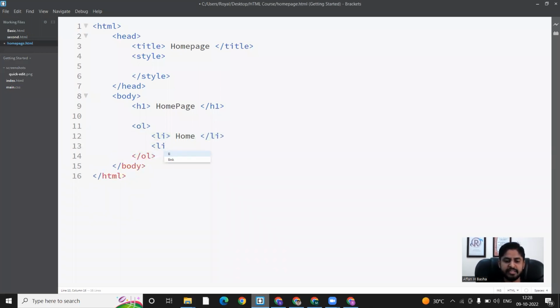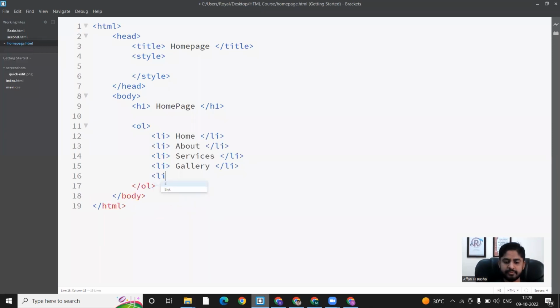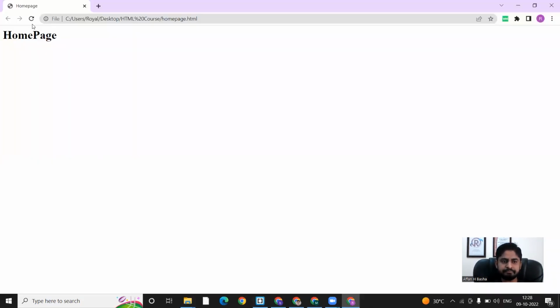Fine. So in the ordered list, I just create the list items as I need a home page. Next, I need about. Later, after about, I need services. Then gallery. And we need to have a contact page also, from where the users can contact us, isn't it? So this is what I have created, a listing. So let me save and execute. So this is the listing we got.